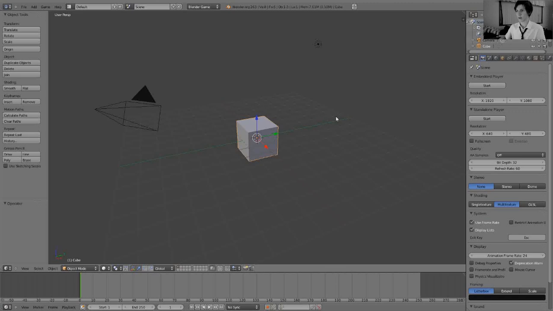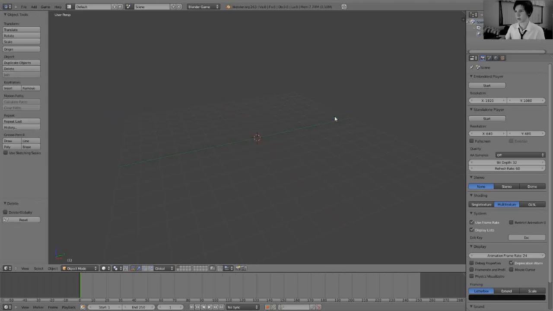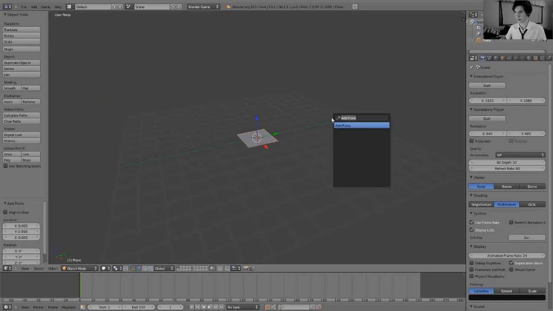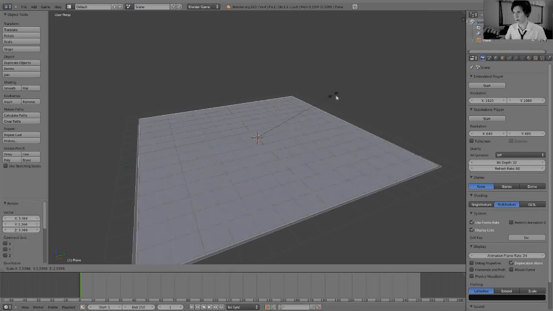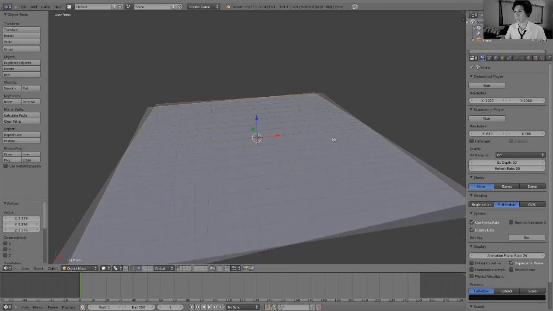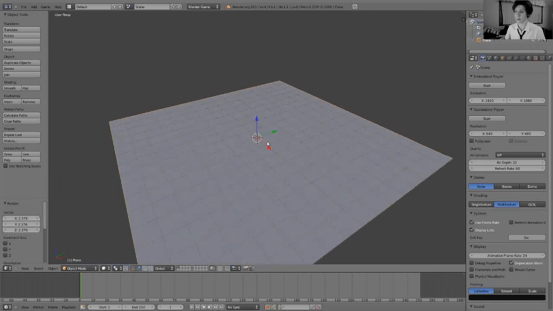Now let's just delete everything, start from scratch, and let's add a plane. Oh, I love that spacebar. Add plane, or you can just do Shift A, add mesh plane, and scale it up. I'm assuming you know how to scale, if not it's S. Now this plane just basically represents the ground in whatever game you would have.